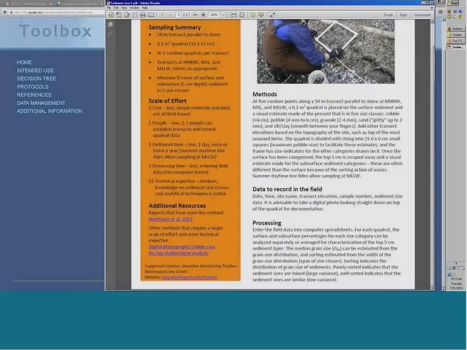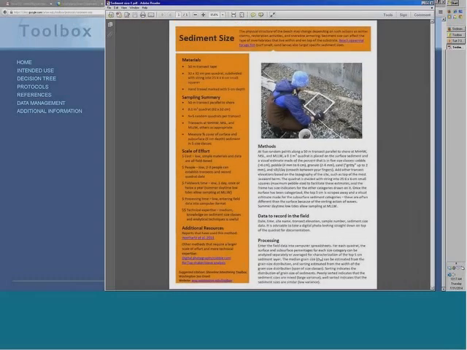So since this is the first protocol I've walked through, does anyone have any questions on the format and what's included here?